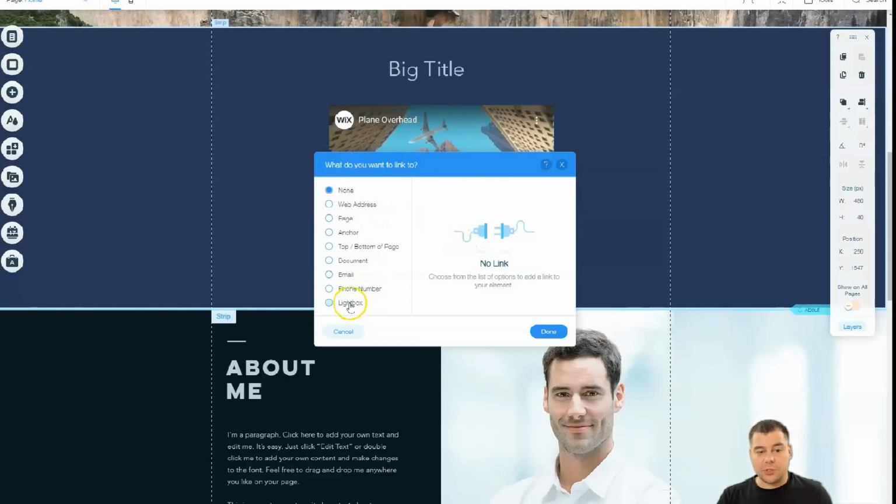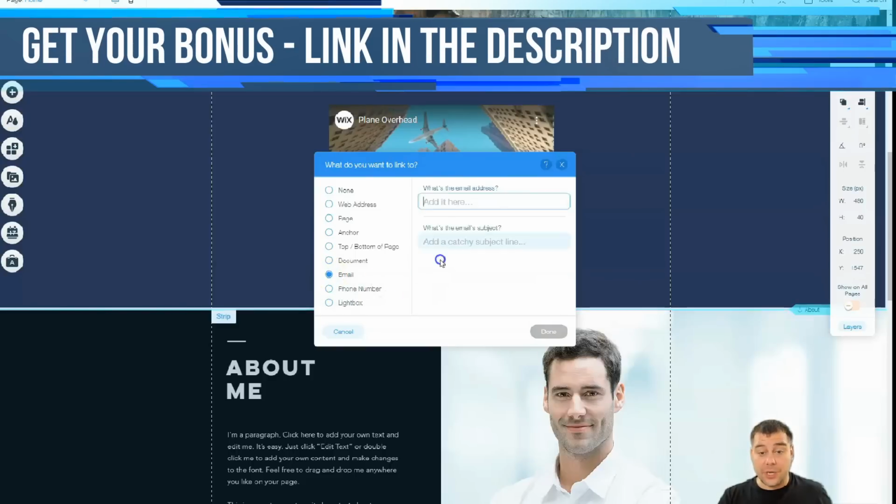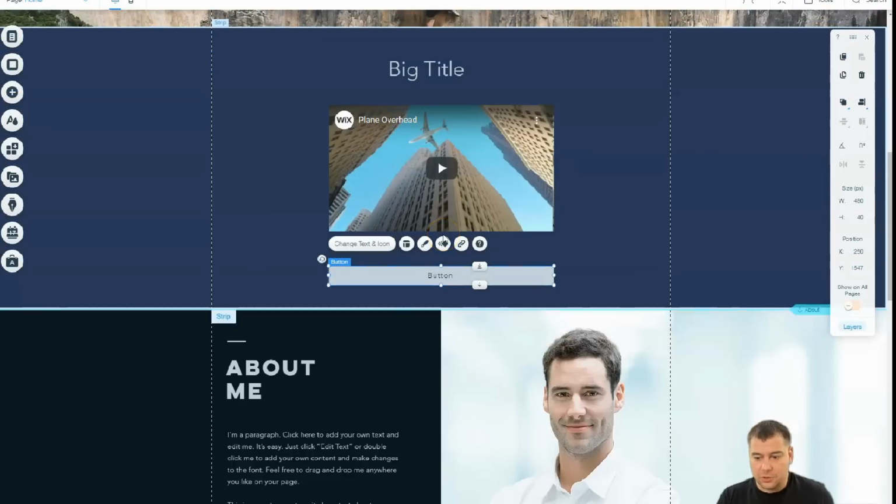And there are a lot of options: lightbox, phone number, email, document, top or bottom of the page, anchor page, web address, and none. If none, it's switched off, no link, and the button will not work when somebody presses it. So email is pretty enough, and you just type in your email and new leads will come to your inbox.